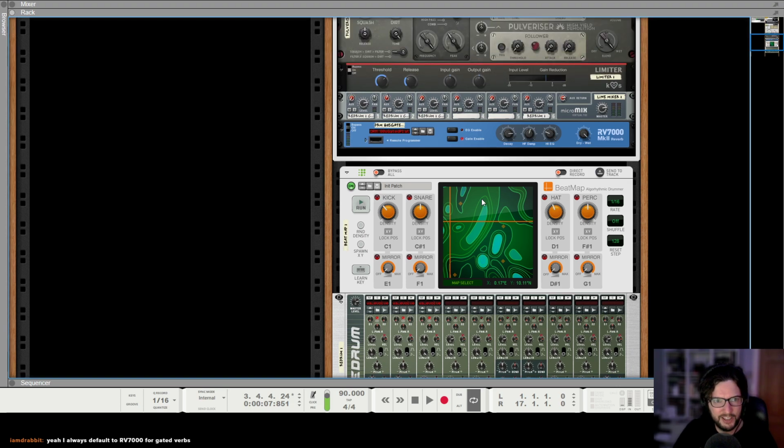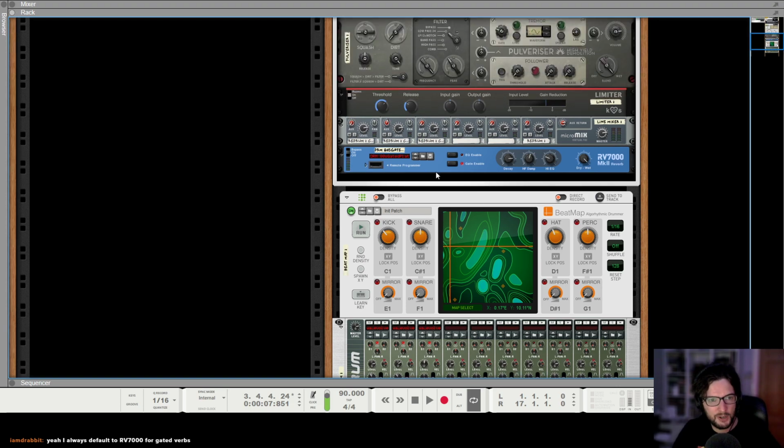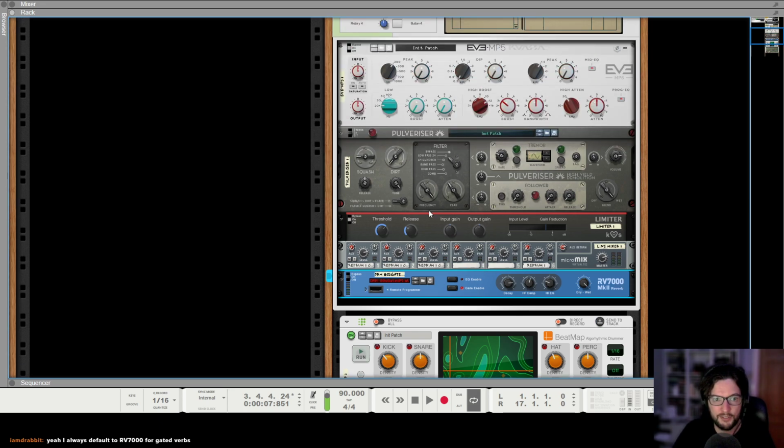Yeah, I love the RV7000. Like I don't tend to use it that much during my streams, but I do like it. I tend to use it kind of more for drum effects nowadays. As Drabbits just said in the chat, I always default to RV7000 for gated verbs. Yeah, it's great for that kind of thing, and I feel like this style lends itself well to that sort of thing.